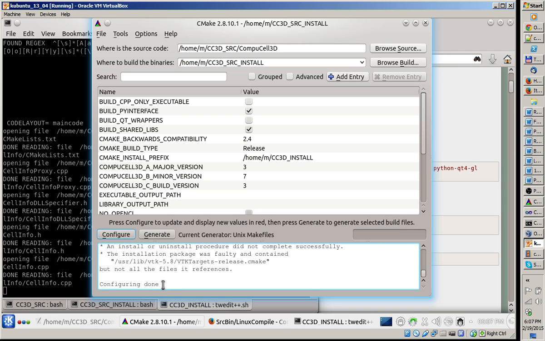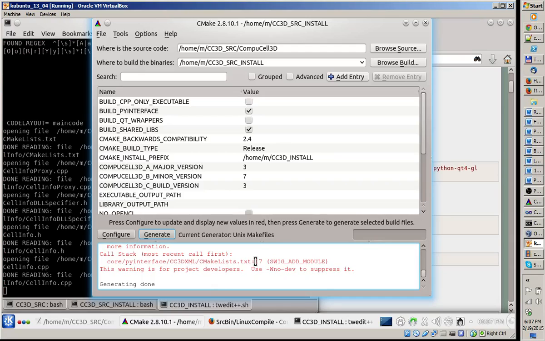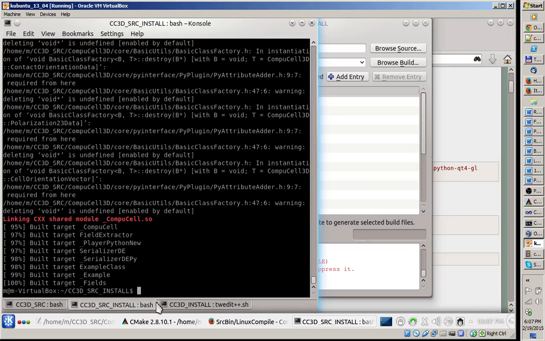Configuring is done successfully, so no problems. And I have to regenerate the CompuCell3D project and source code project. Now I have prepared a new set of make files which already include the newly generated Steppable. I'm going to change to the console where we previously compiled CompuCell3D, and all I have to do right now is type make.